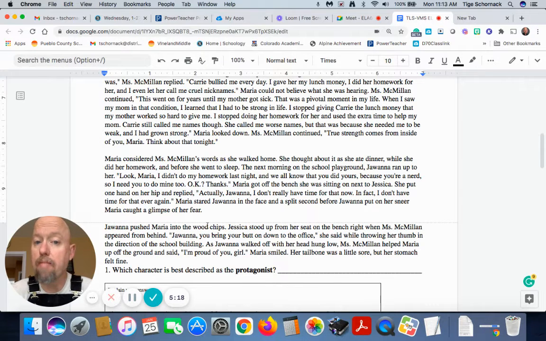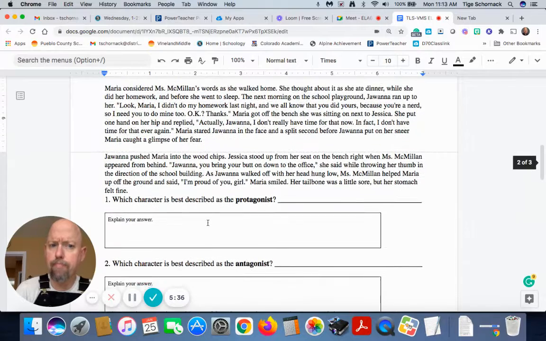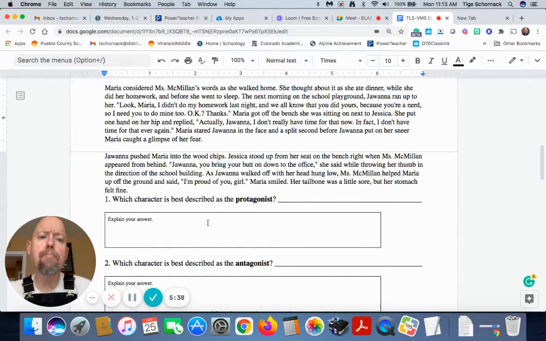Carrie still called me names, though. She called me worse names, but that was because she needed me to be weak, and I had grown strong." Maria looked down. Ms. McMullen continued. "True strength comes from inside of you, Maria. Think about that tonight." Maria considered Ms. McMullen's words as she walked home. She thought about it as she ate dinner, while she did her homework, and before she went to sleep.